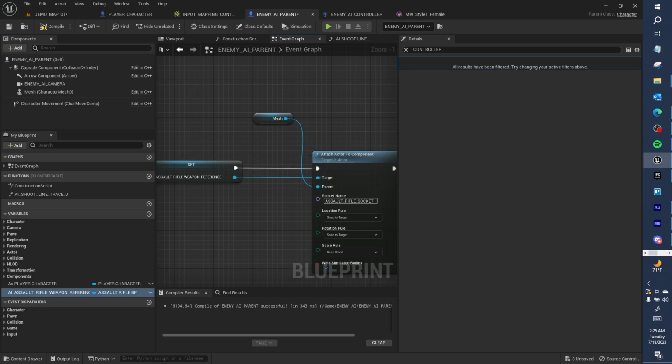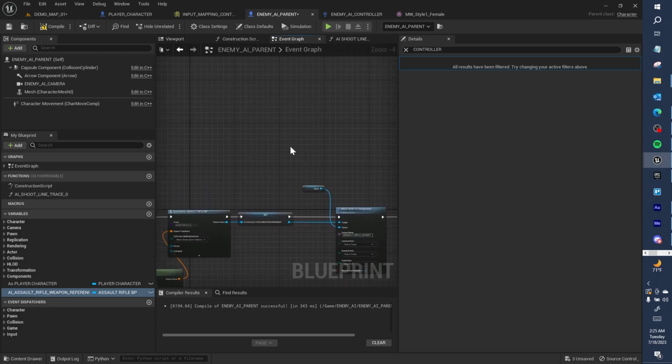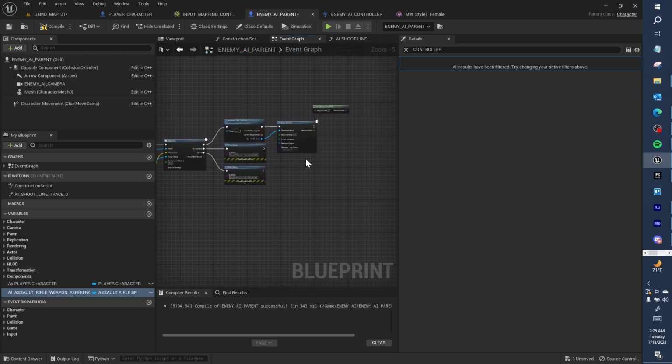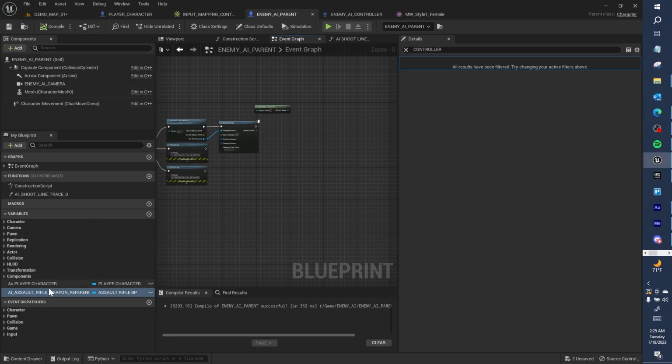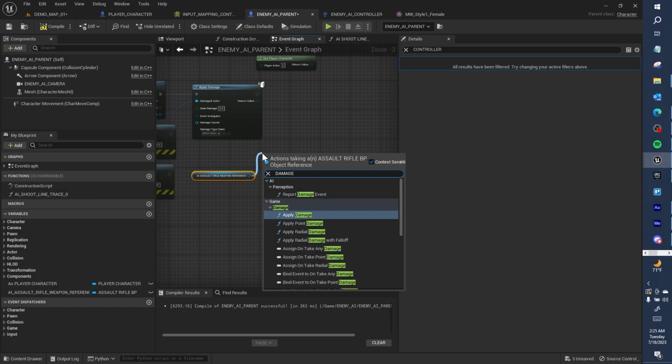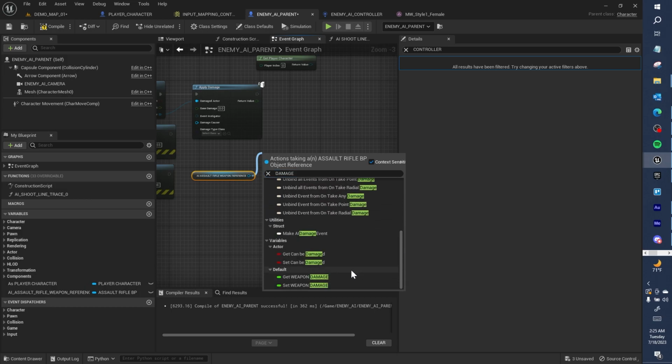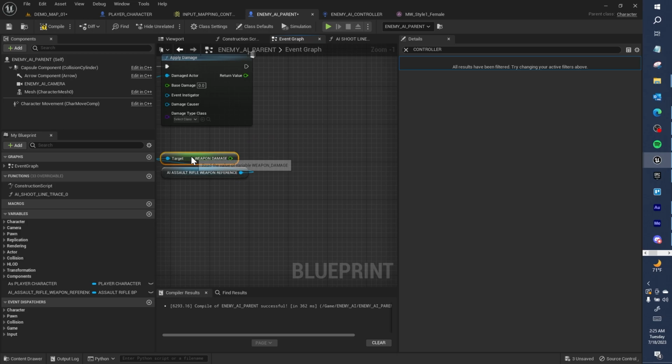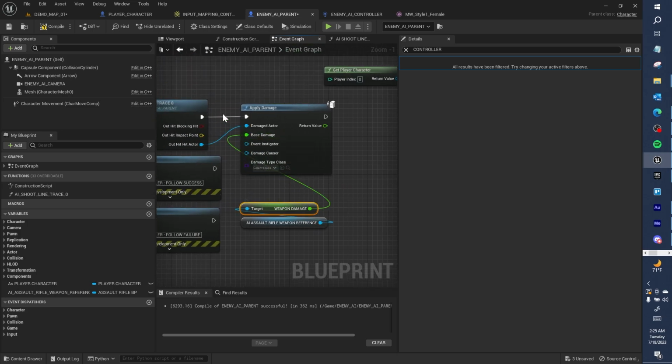And up here, I want to get that reference of my gun. And then I want to get damage out of it. Get weapon damage. And then this weapon damage is the weapon damage that's applied to the player. Thanks a lot.